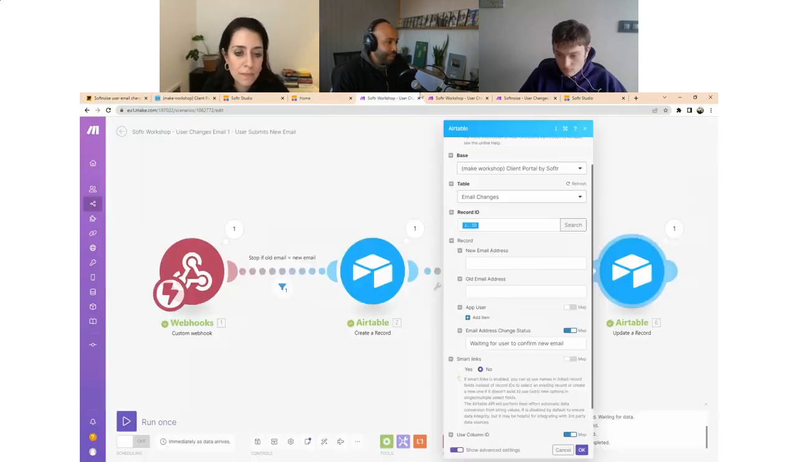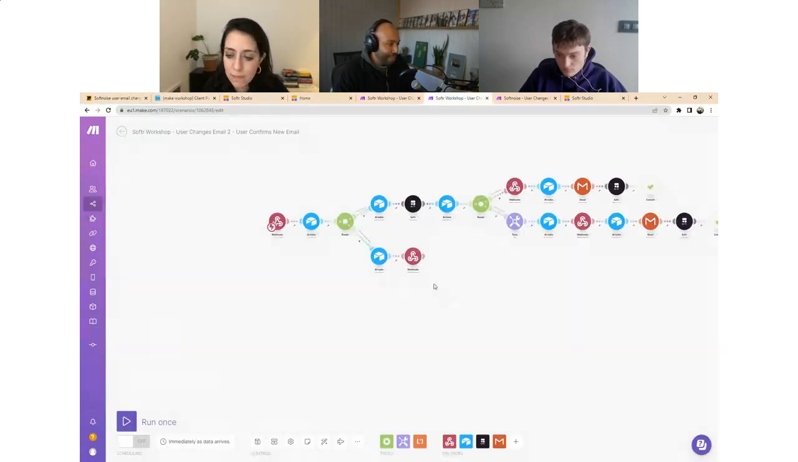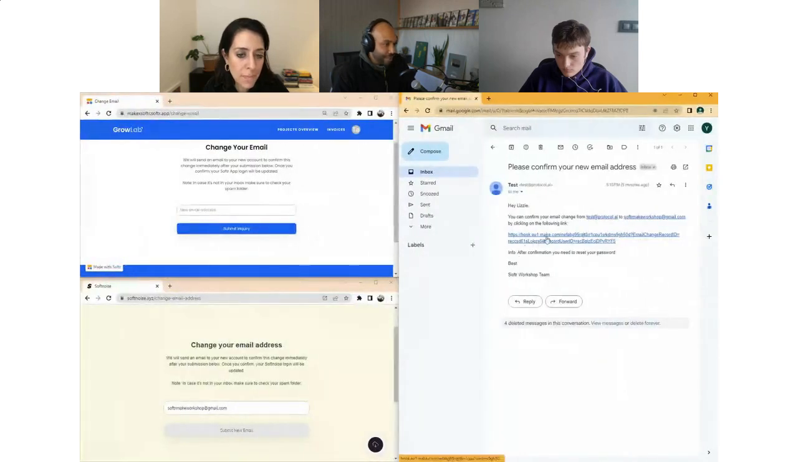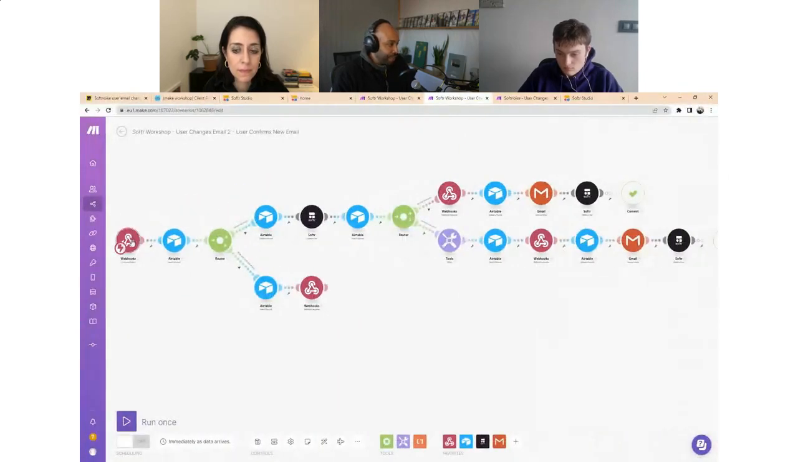So what is happening in the back end from a high level? If we zoom out, the link inside of the email, the link that we send out via the first automation, is clicked, and here you can actually see the information. Here's the record ID of the user, and here's the record ID of the email change, as we said. So this is triggered, which starts this whole automation.